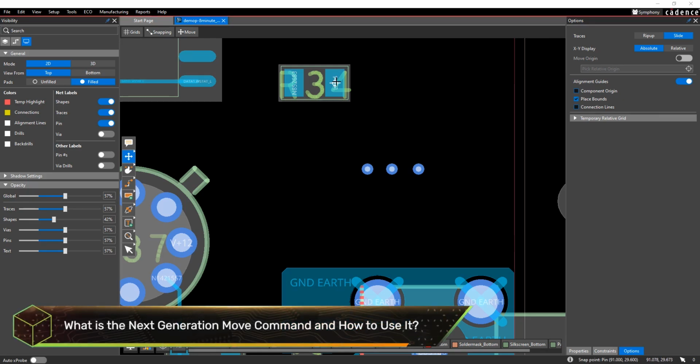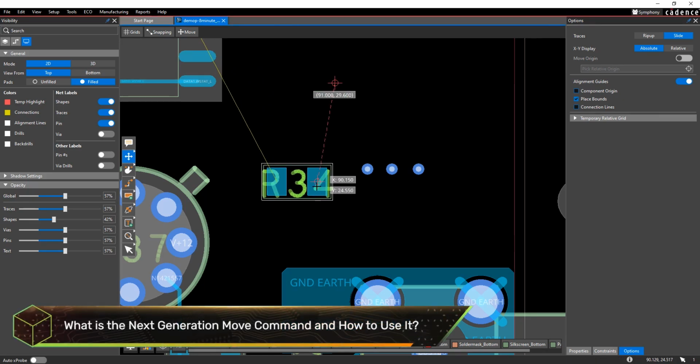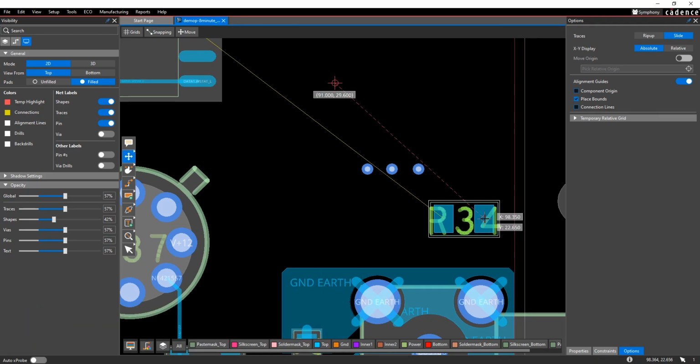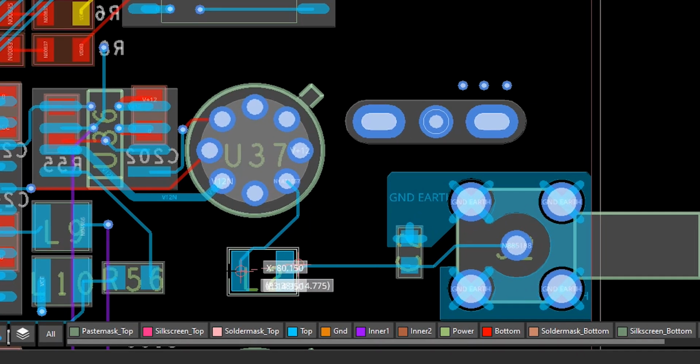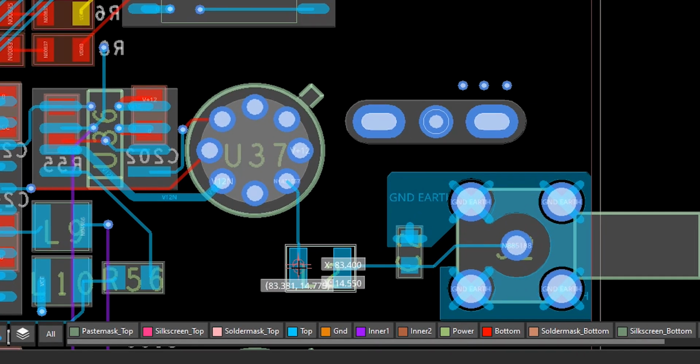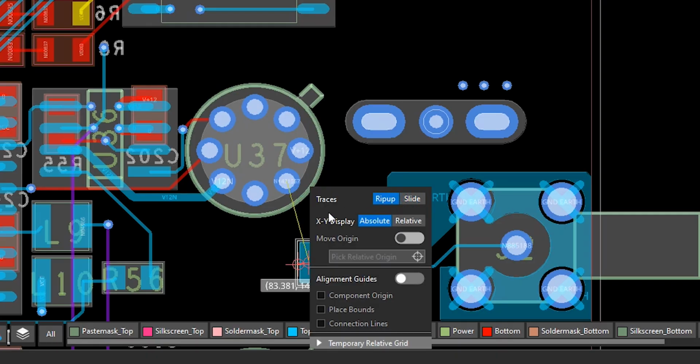The Move command in Allegro X has been updated to give you the ultimate control when placing and moving components. You can decide if you want to slide traces when moving components or if you want to rip up the routed traces, depending on the size and scope of the things you're moving.